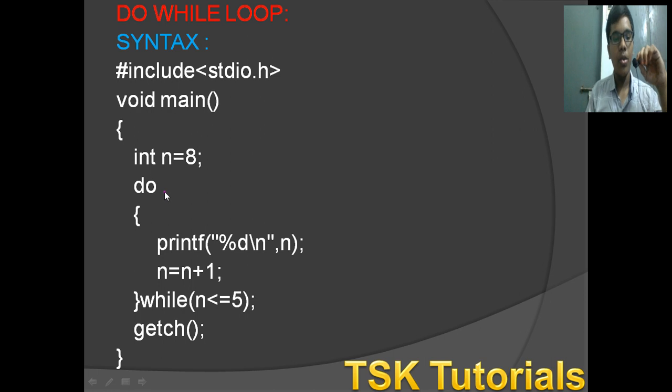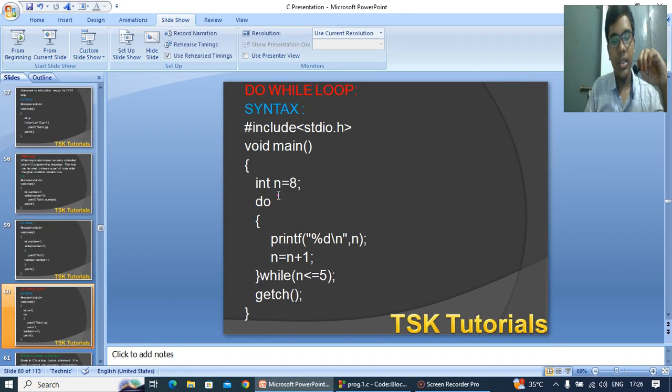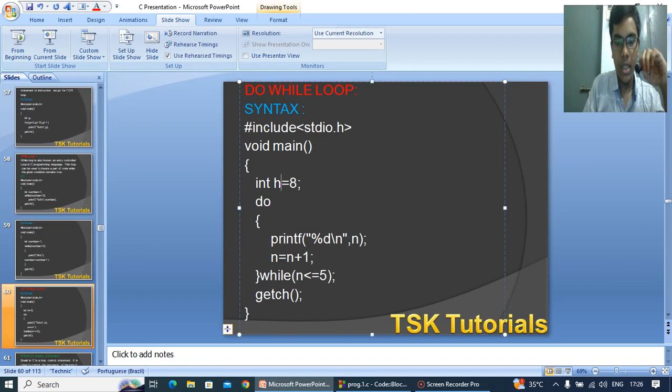What we have to do is given in this command do. What does it have to do? It has to printf. What does it have to print? The integers in a new line. I have given n because I gave the identifier as n, but for your convenience I am going to change it to h.